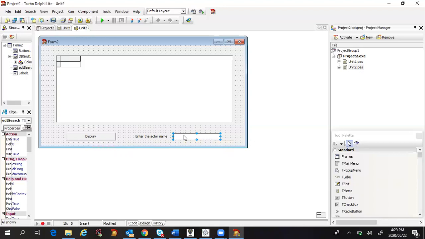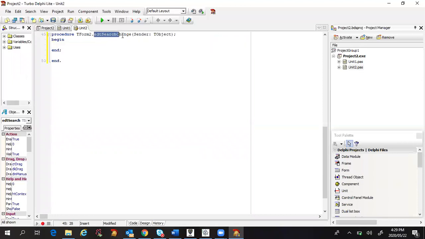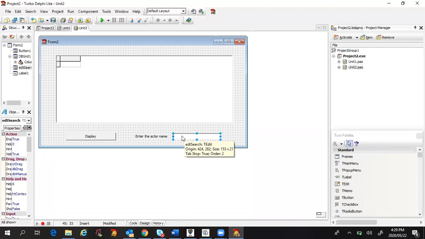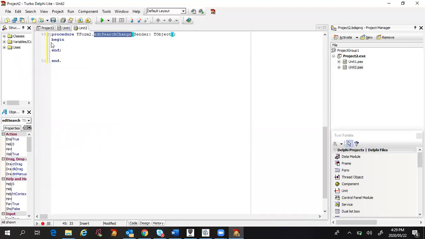If I double click on the edit box, it takes me to the edit box change. This means that every time I type a letter into this edit box, this code is now going to execute. The code we type here on the onChange is now going to execute. So if I type a letter T, for example, the code will execute where it's going to look for actor names starting with T. If I type the letter P, it's then going to look for actor names starting with P. So let's set up the code to do this.